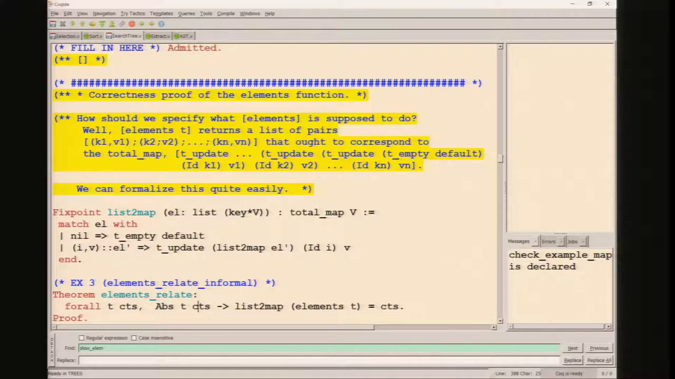and now here's my claim about the appropriate thing to prove for elements, which is to say, if the abstraction relation relates T to M, then the elements of T, if you insert them all into the empty map, you get M. Why didn't I do it the other way? Why didn't I write a function from M to its list of elements? This list to map, why didn't I write map to list that takes a total_map and returns its list of key binding pairs?